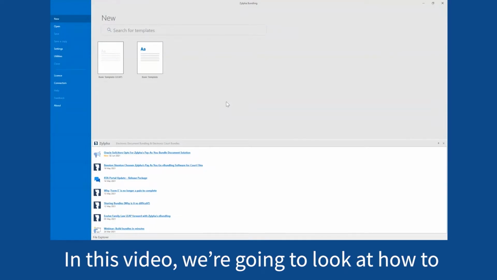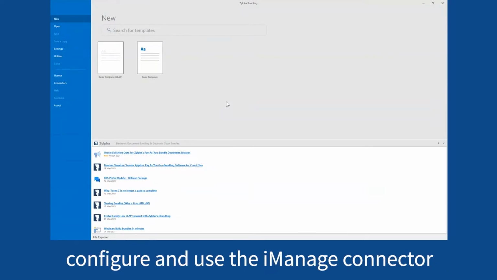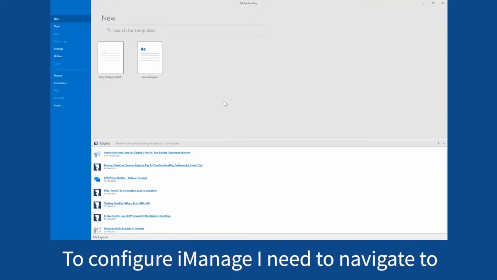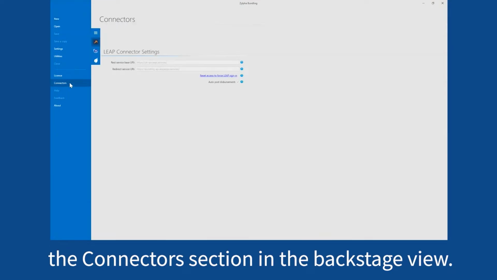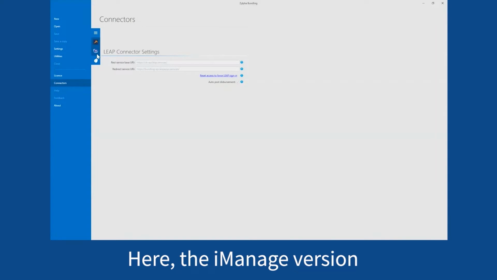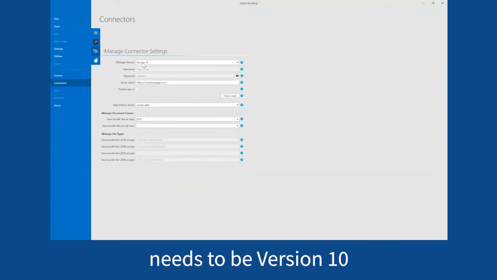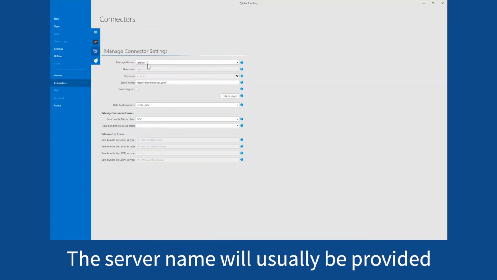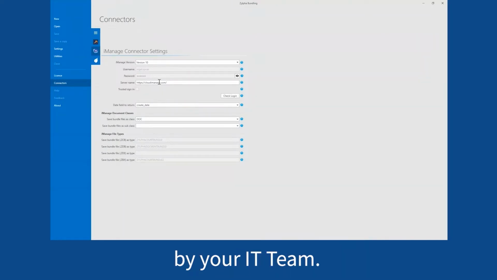In this video, we're going to look at how to configure and use the iManage connector to add files into a bundle. To configure iManage, I need to navigate to the Connectors section in the Backstage view. Here, the iManage version needs to be version 10, as we do not integrate with version 9. The server name will usually be provided by your IT team.